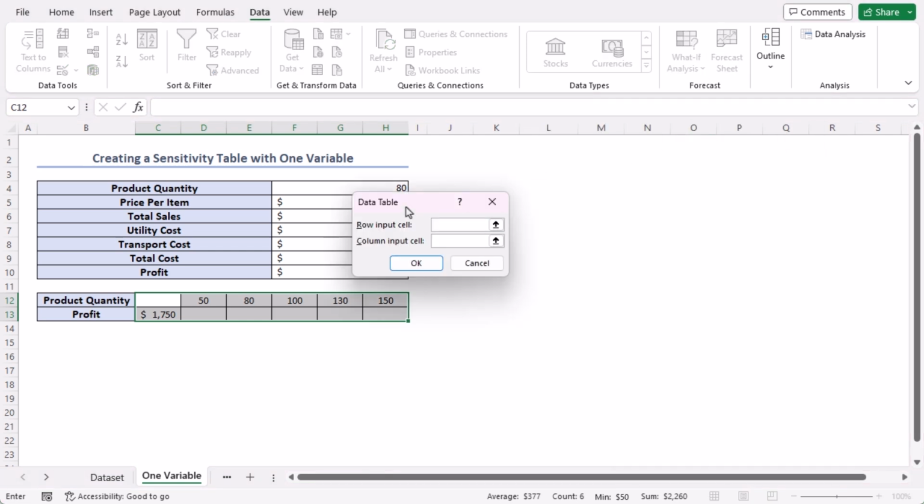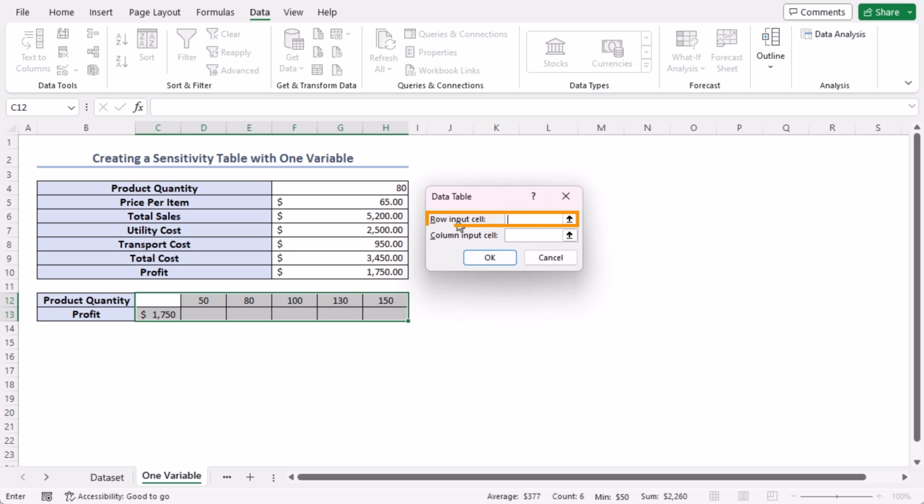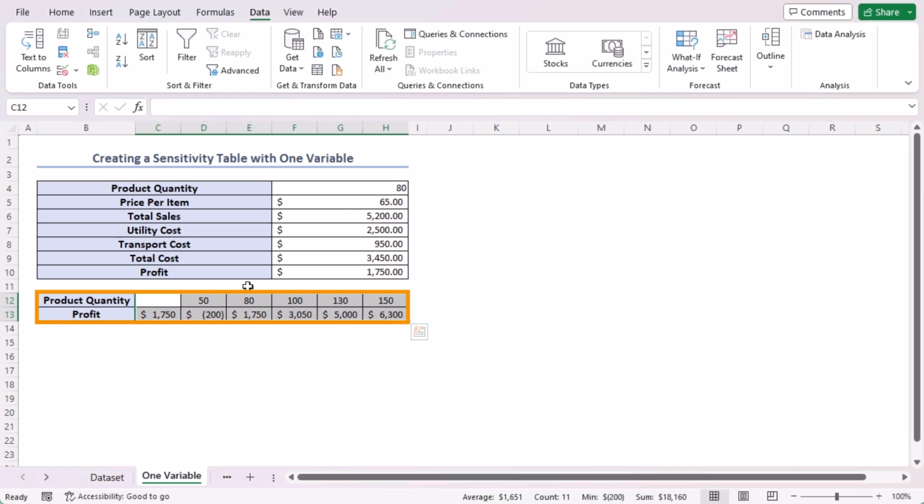You will see the Data Table dialog box. In the Row Input Cell box, select cell F4 as I am creating this data table based on product quantity and press OK. Finally, you will be able to create the sensitivity table. You can see the estimated profits for this business earned by selling different quantities of the same product.